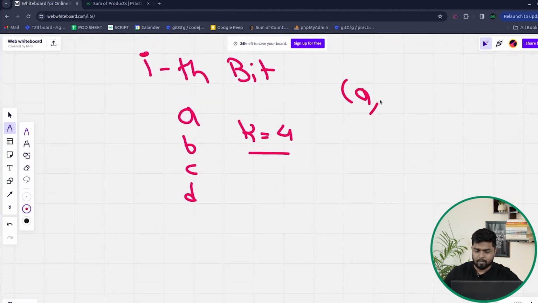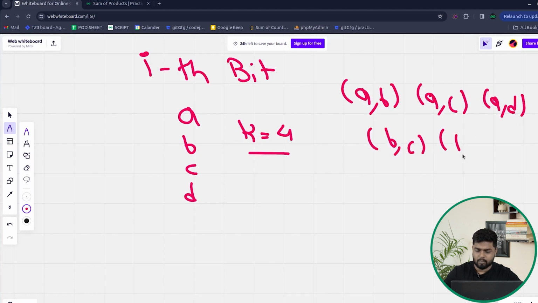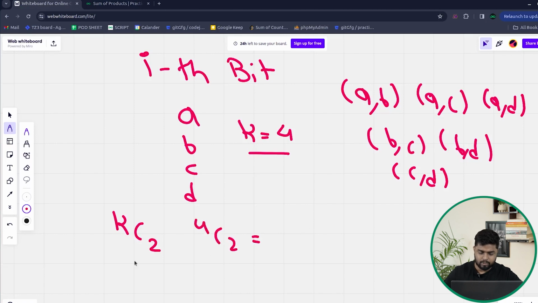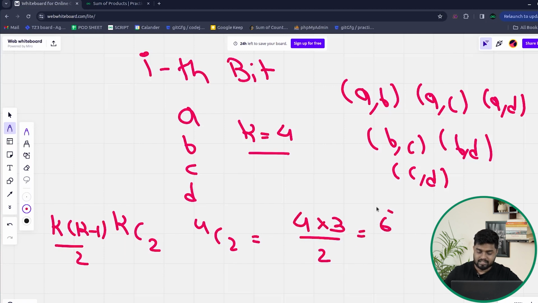So you can say that A comma B will be there, then A comma C will be there, then A comma D will be there. Then after that, B comma C, then B comma D will be there. And then C comma D will be there. So total 6 pairs are there. That is nothing but, as I said, kC2, which is k into k minus 1 by 2. So 4 into 4 minus 1, that is 3, by 2 will be nothing but 6 here. So you are getting total 6 pairs here.